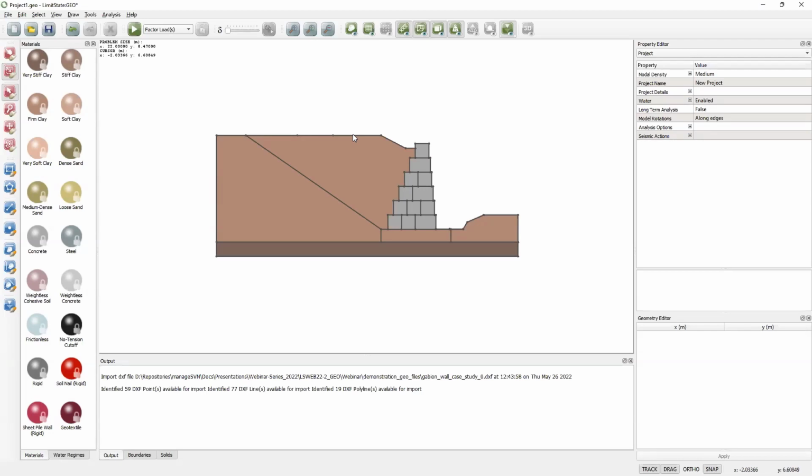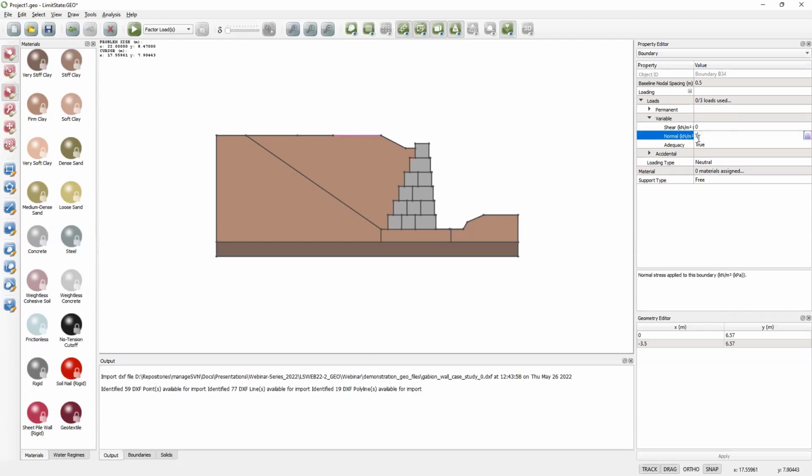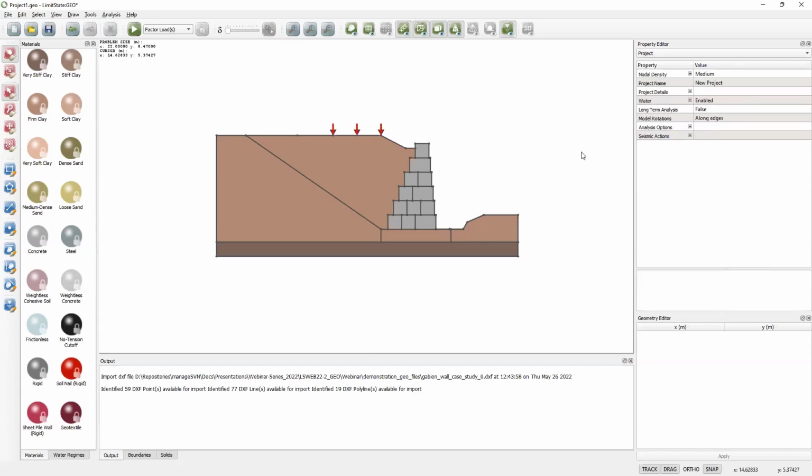I can add loads. I'll go back to this select mode. If I click on a boundary here, I can add loads. So here I'm going to add a variable normal load of 10. I have a setting here called adequacy, which basically means we're asking the software how much bigger that load has to be to cause collapse. We'll come back to that in a moment.